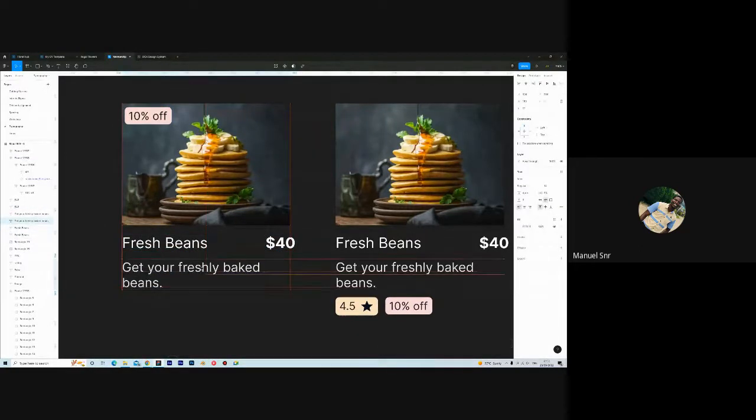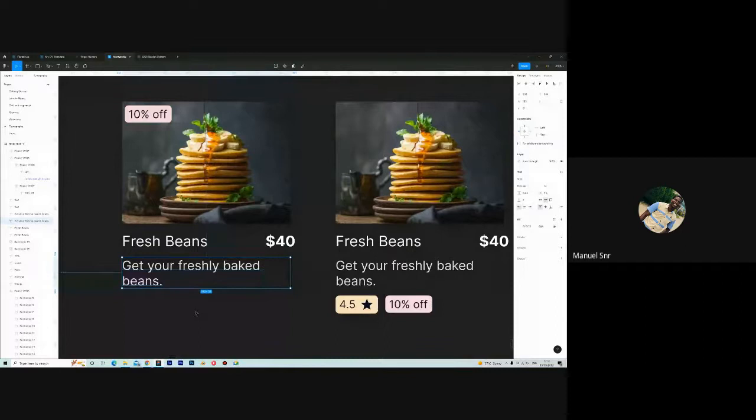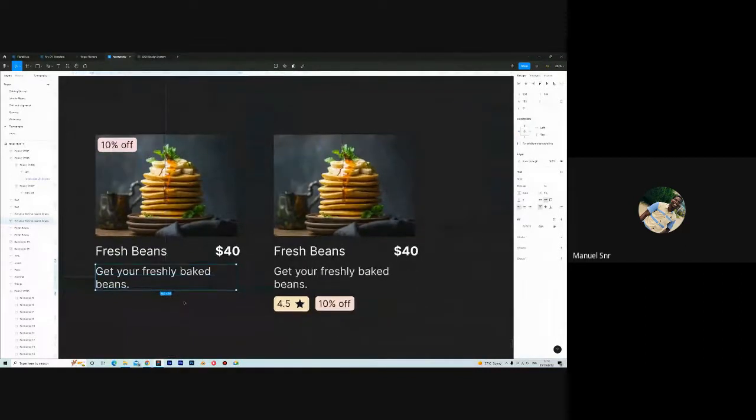Next thing I want to have now, maybe it's my call to action that says buy now. And as a button, let's just say add to cart.